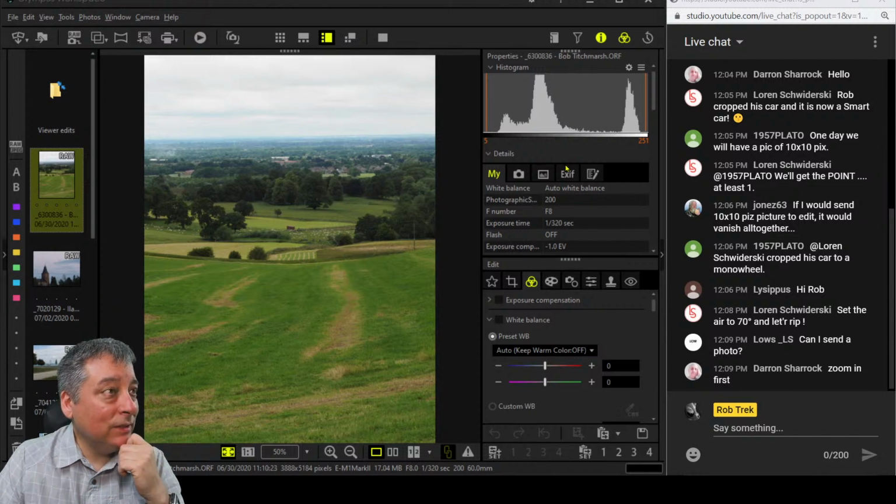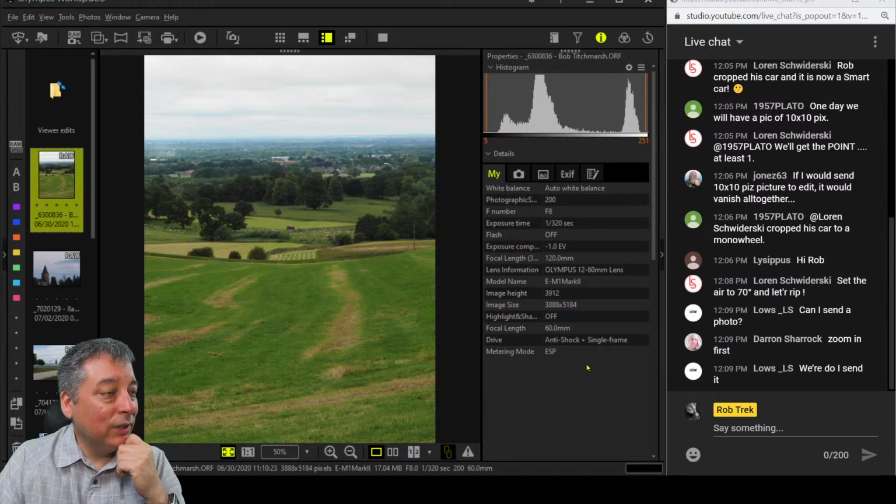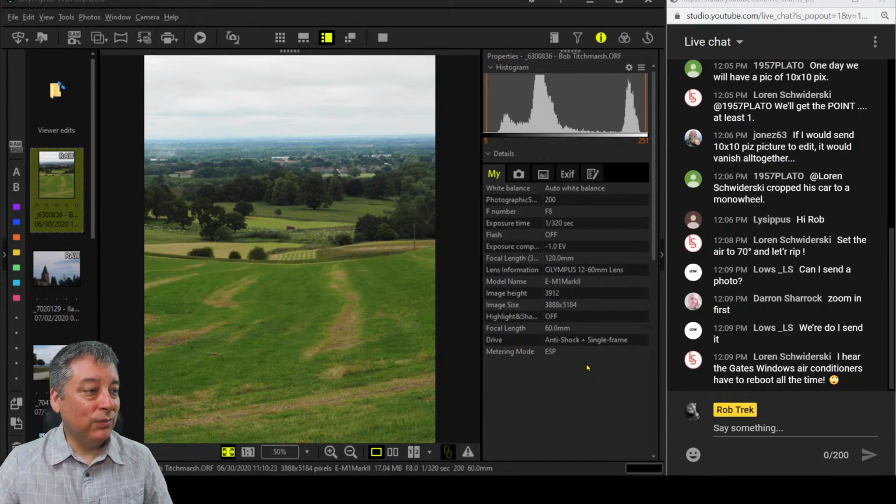Let's look at the EXIF data real quick. ISO 200, auto white balance, f8, -1 exposure compensation with an Olympus 12 to 60. So this is the 4/3 lens, I believe, on an EM1 Mark II. Anti-shock single frame with digital ESP metering, so just regular metering.